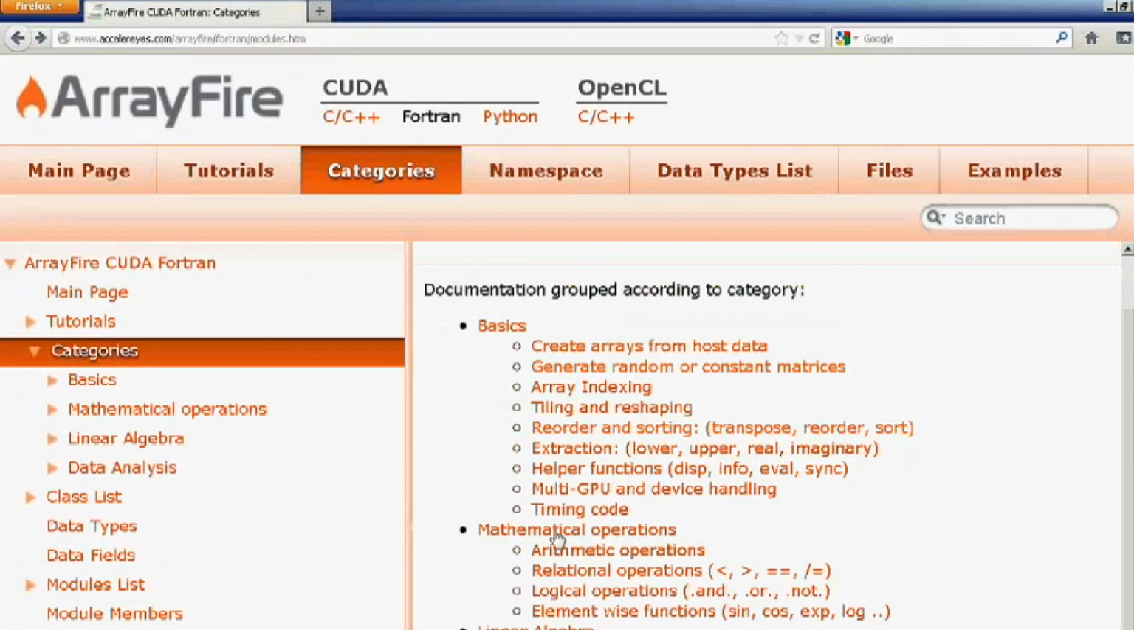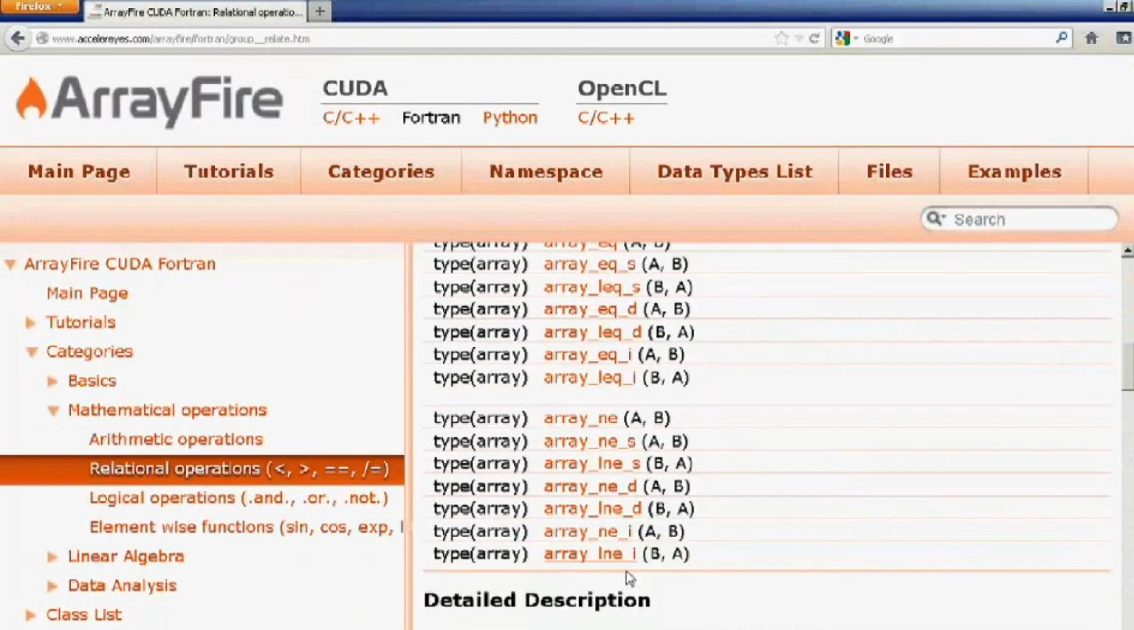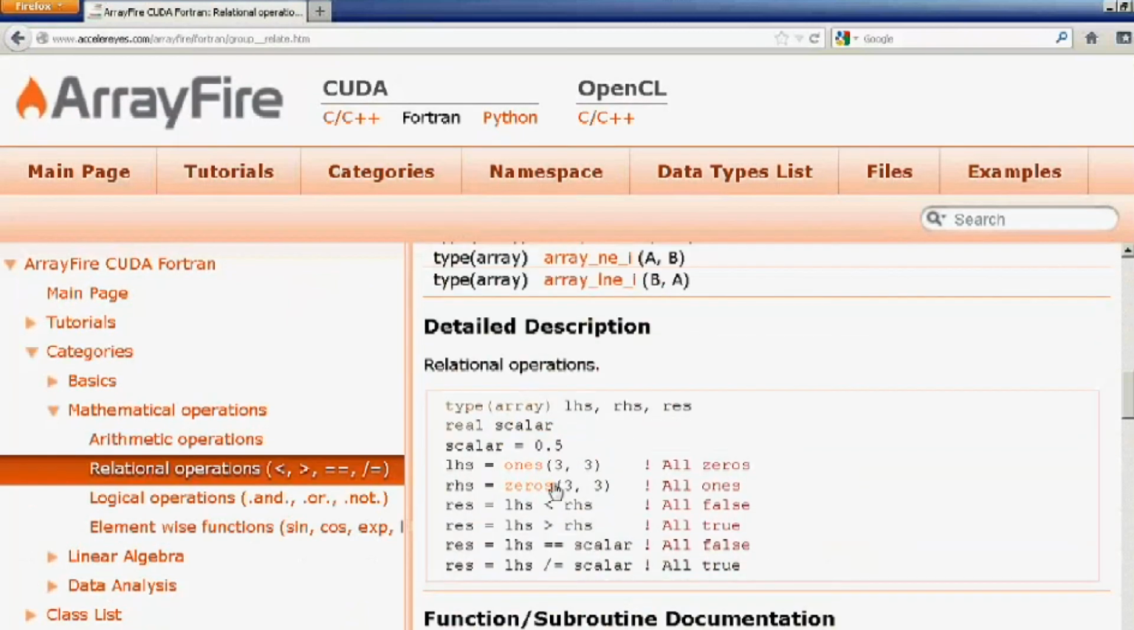And then you have a bunch of mathematical operations over here doing addition, subtraction, and so on. And then relational operators which compare two matrices of the same size, or between a matrix and the scalar, as you can see here. You can generate a matrix and compare between two of them, or you can compare between a matrix and a scalar, as you can see here.